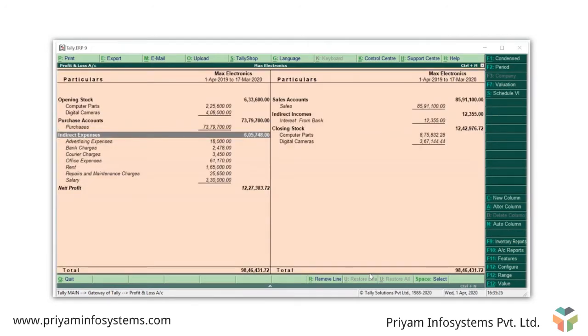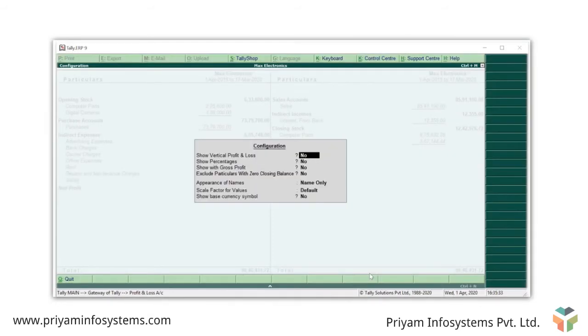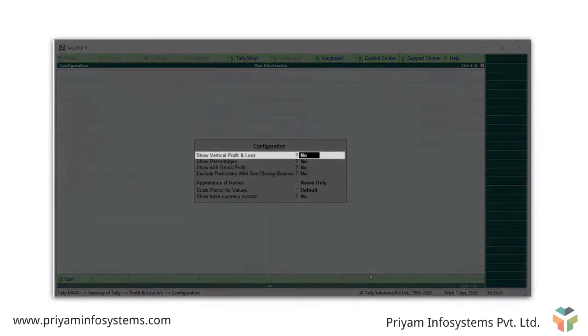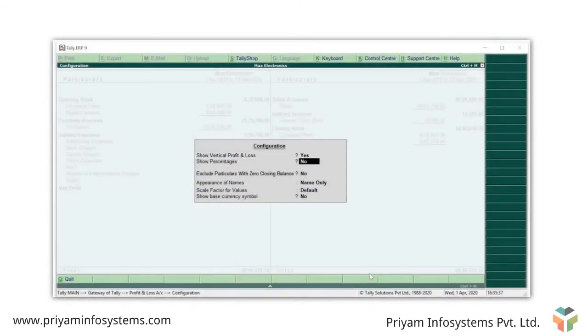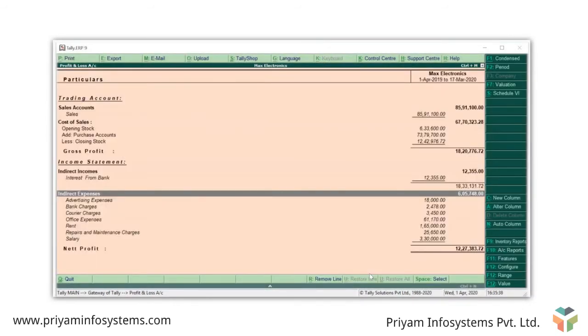Let us now see another option to configure the profit and loss account in a vertical format. To view profit and loss account in a vertical format, press F12, make Show Vertical Profit and Loss as Yes, and there you go. Let's say that you want to compare your profit and loss account of February with January.